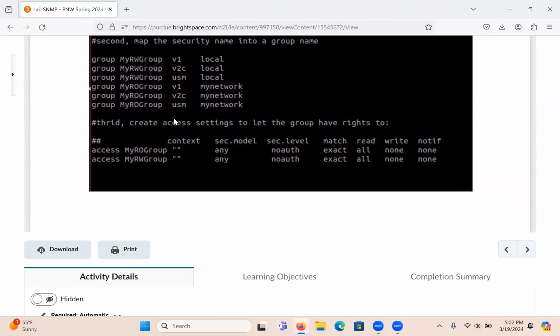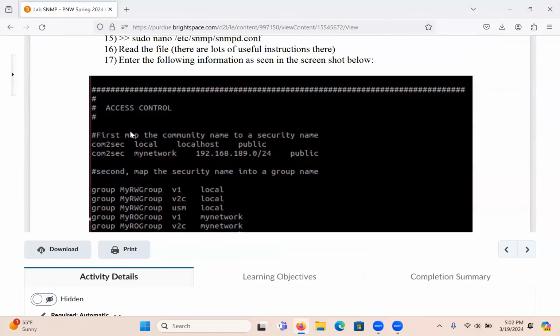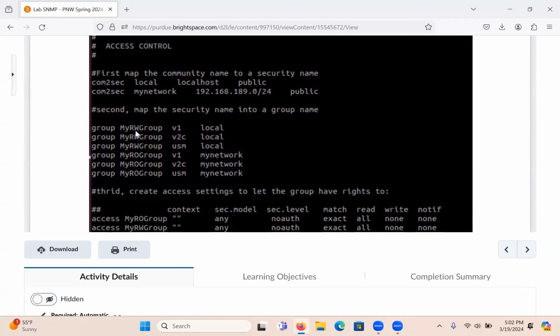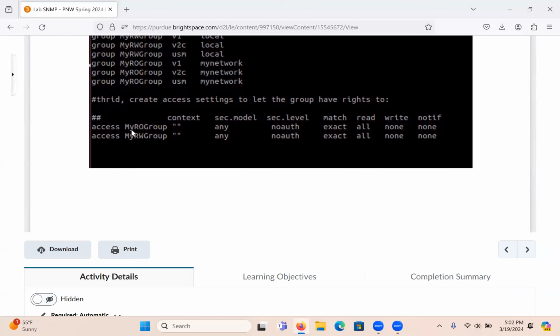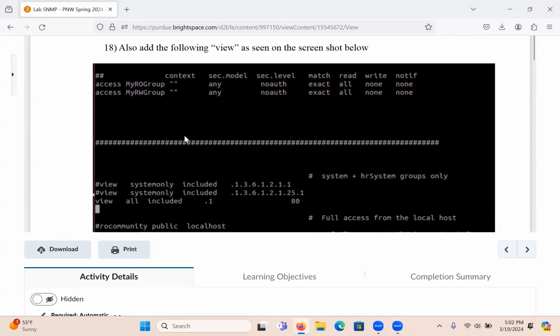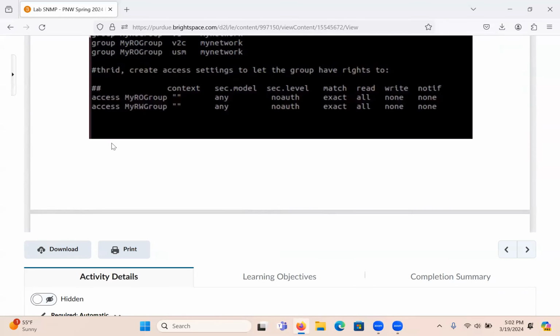It's got 3 sections or 4 sections, I think. So the first section should be this. These com to sec. That's the first section that you have to do. Then the second section is these groups here that you have to do. The third section is these access that you do here. These are the actual where you give the permissions, basically. And then there's a 4th section which has to do with these views, okay? And there's like one view there. So you have to basically configure these 4 parts in that file, okay?